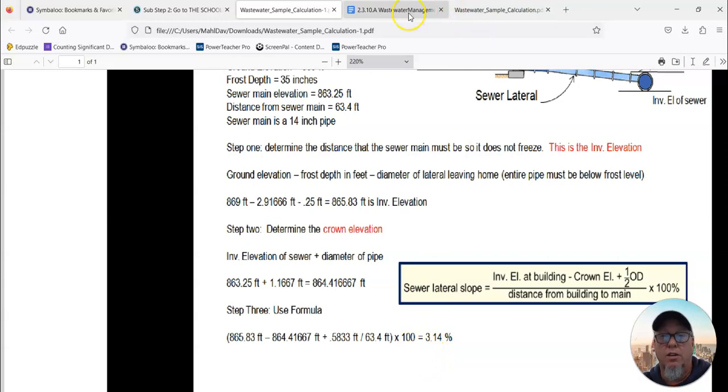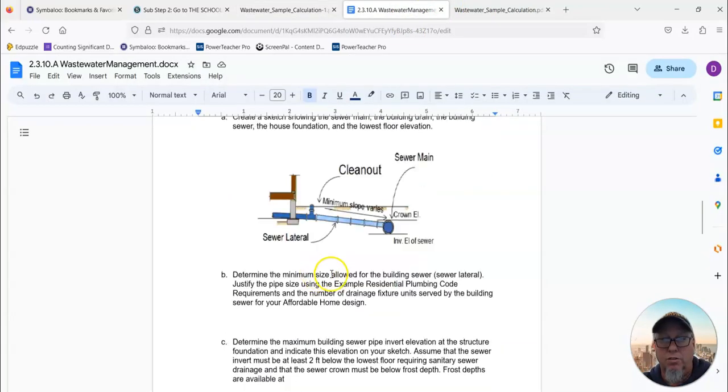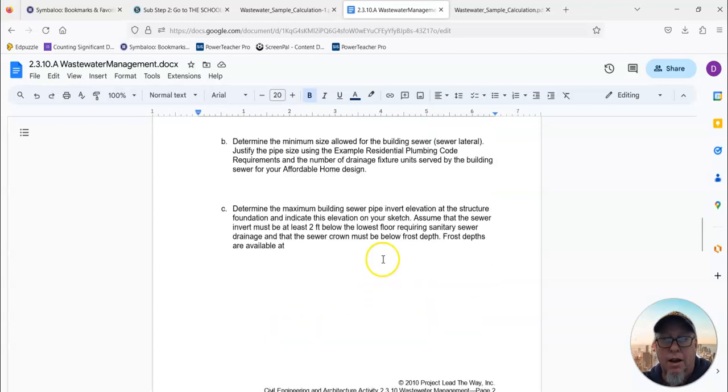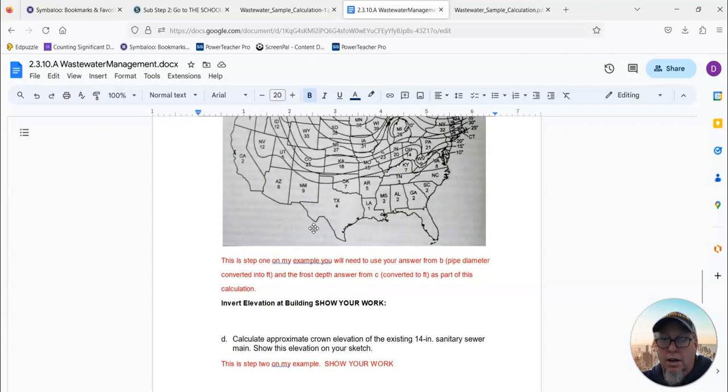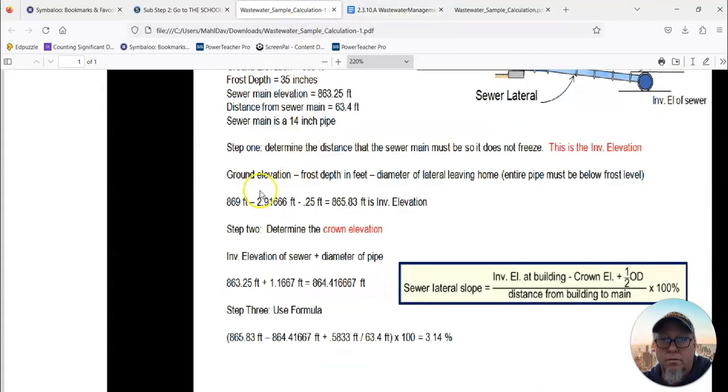So when you are doing this on your own, the very first thing you've got to do is find out what size pipe you're going to need. I'm telling you right now, it's a 3-inch pipe. You've got to look at the map to determine what your frost line is, or maybe 2 feet is bigger than your frost line. I don't know. But you've got to look at the frost line or 2 feet, whichever one's bigger. And then you're going to have to find that invert elevation at the building. You're going to take your ground elevation of your house, minus the frost, or 2 feet, whichever is bigger, and then minus the 3-inch pipe.